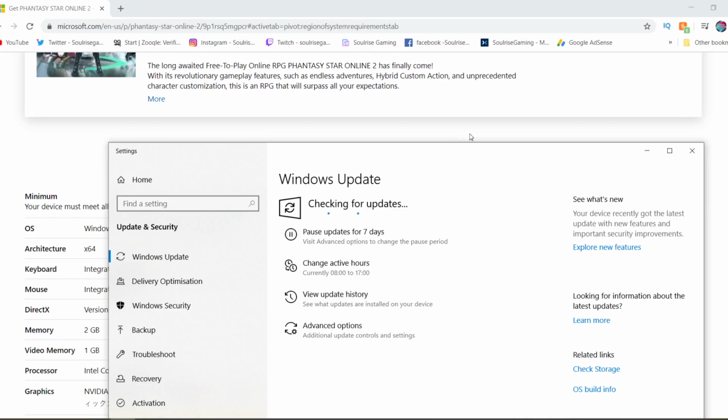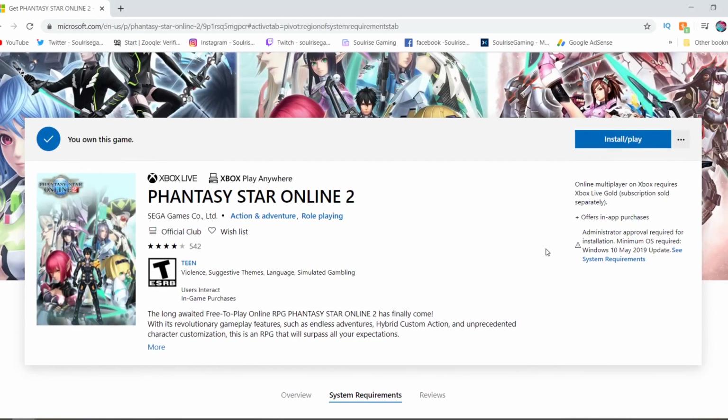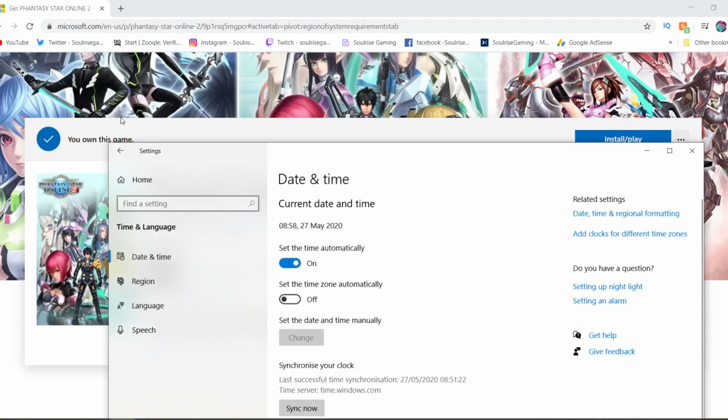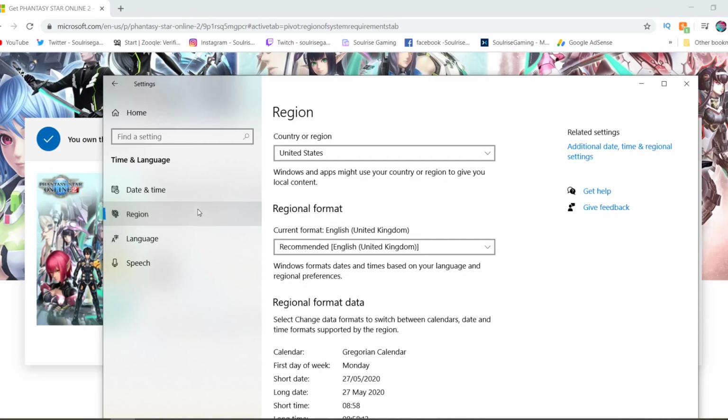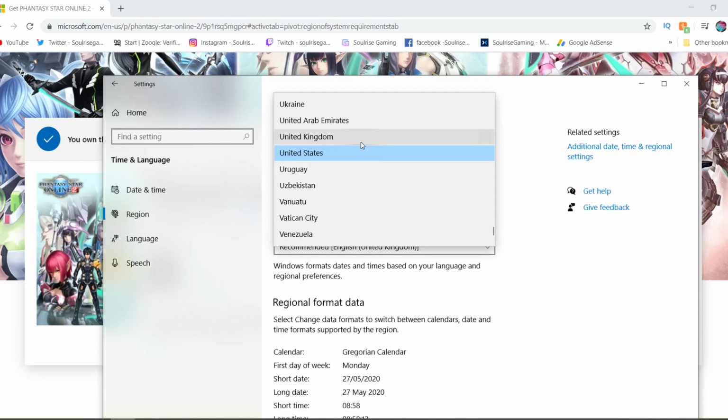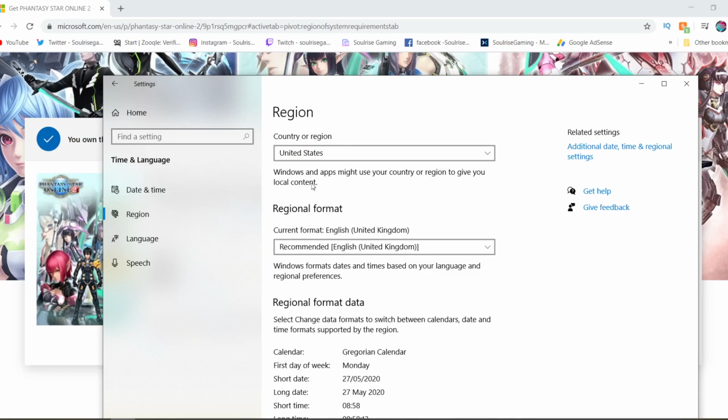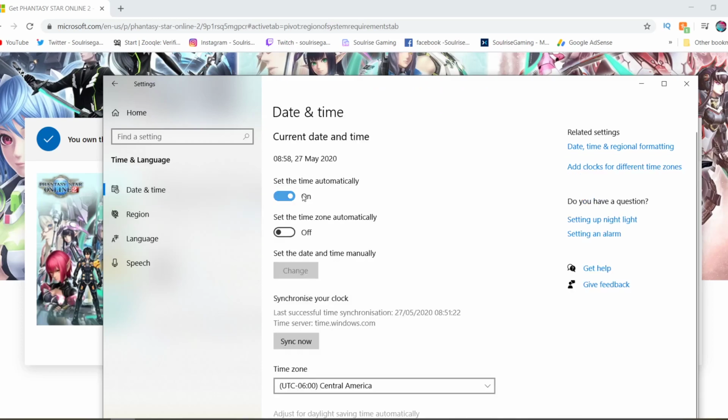If you have and you're still receiving an error on the Windows side, then you have to change your date and time. So go again to your Windows search and search date and time. Change your time zone to either Central America or America, and then the region, the most important bit: change it from United Kingdom to United States. Do that first. Make sure you have set time zone automatically switched off, and press sync now if you need to, which will sync the time.